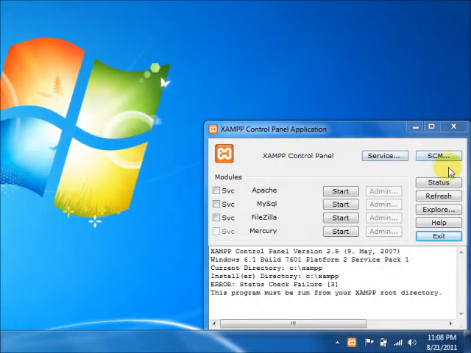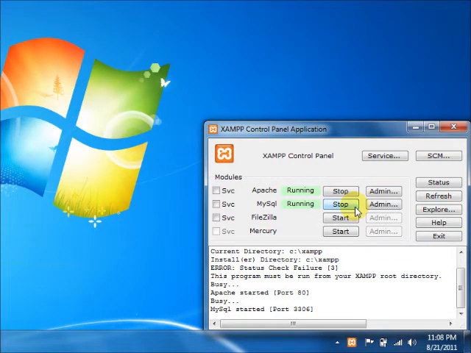Now I've already opened the control panel, it's here, and for us to be able to start doing installations of web content management systems such as WordPress or Joomla, we need to start a few services, a few modules actually. So we're going to go ahead and click Start here at the Apache module as well as the MySQL module. And that should get us ready for starting to develop our website.